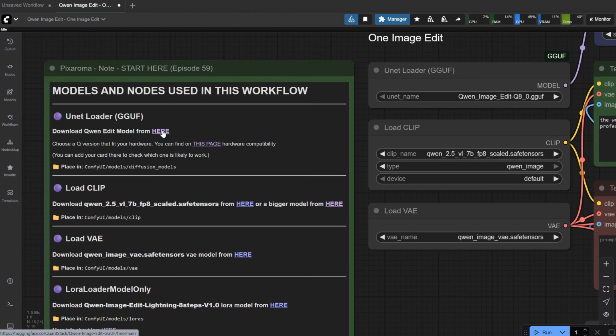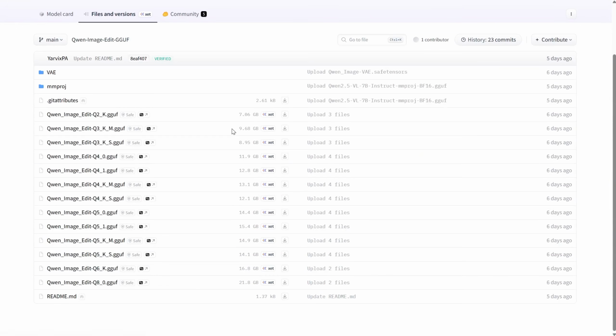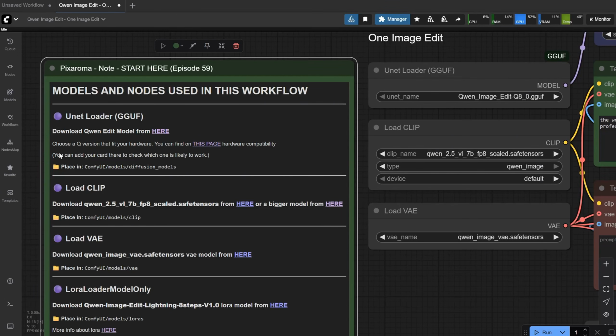You can download a model from here. You will have to see what model will fit well on your video card. It does need a lot of VRAM, and the lower the Q version, the less smart the model is, or the quality of the generation will be lower. Let me show you how to pick the right model.